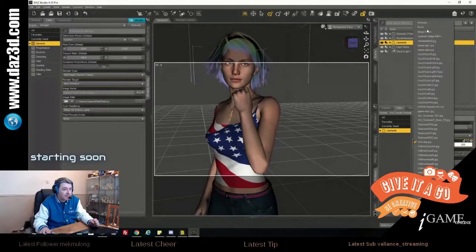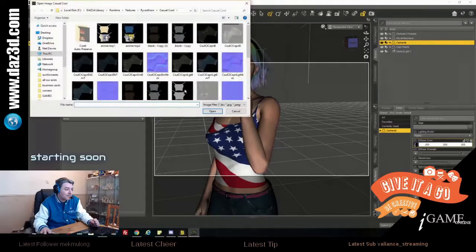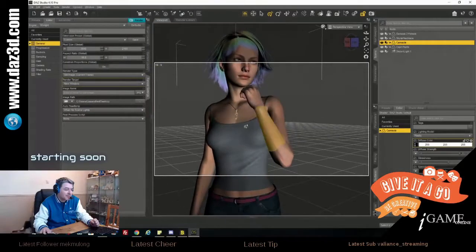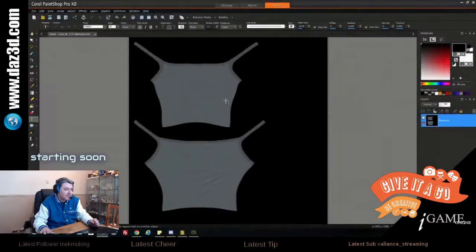If I go back to the blank one, can I find the blank one? Let's have a look. There we are. So that would be the blank one. That's the one we're going to be using. And I'm going to go into my art editor. And you can see it's here.